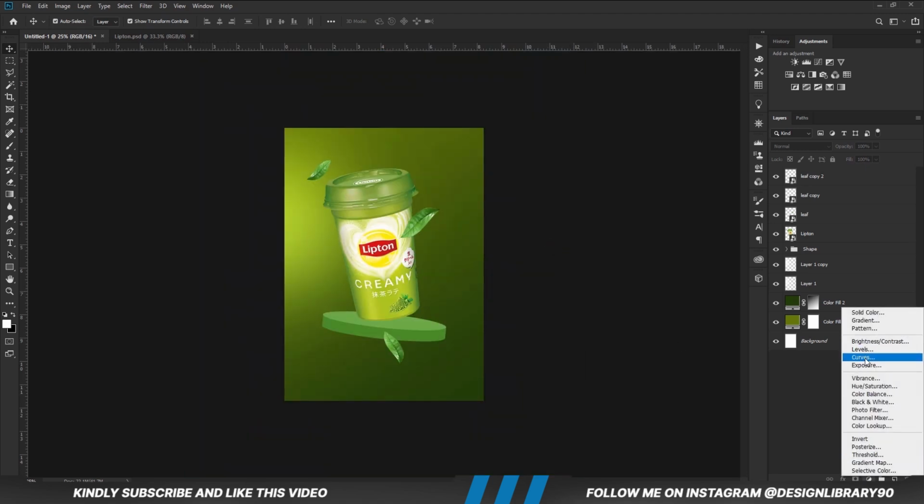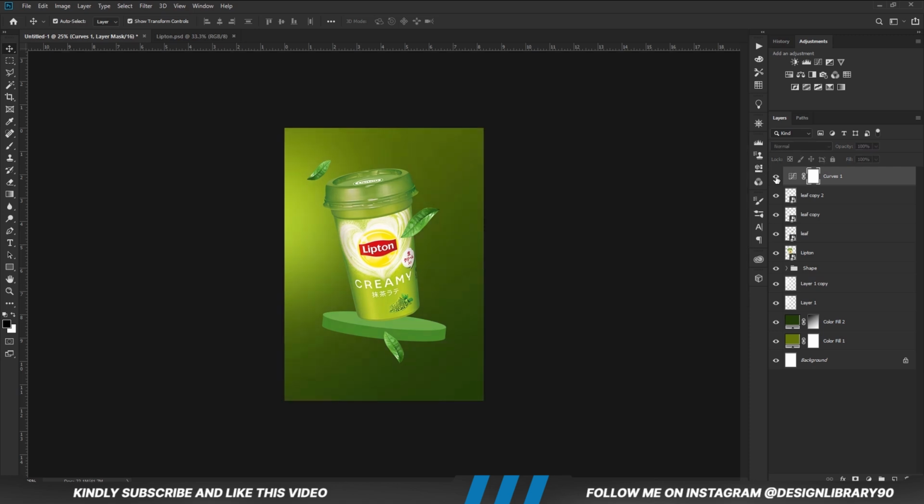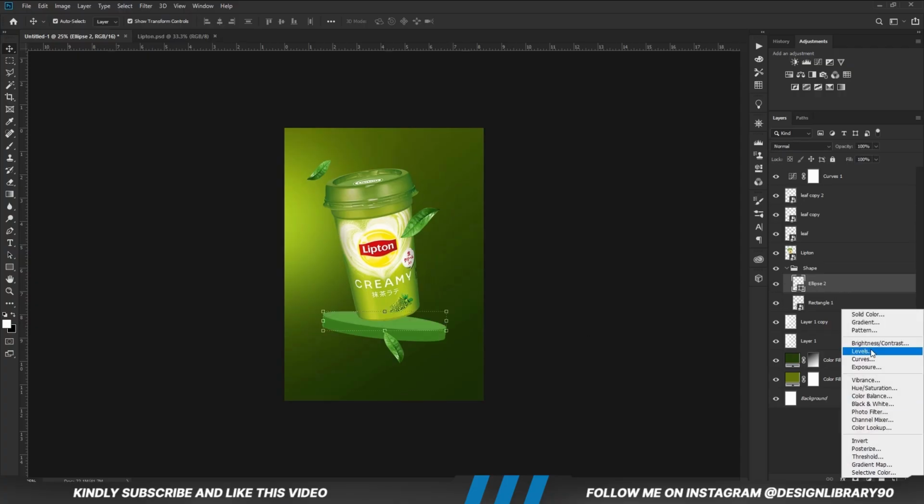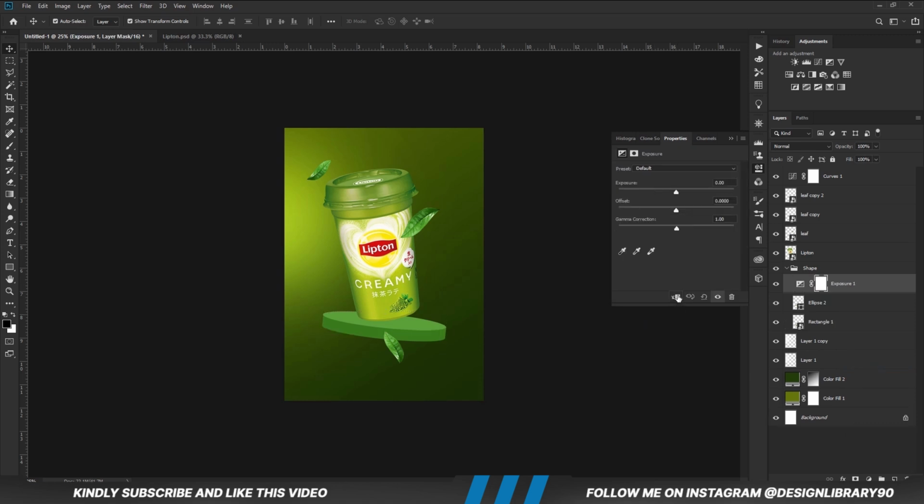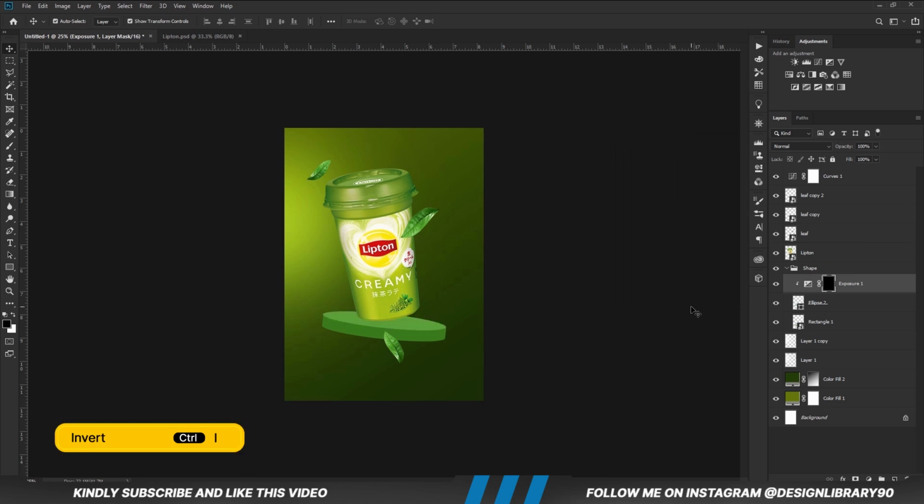Create a curves adjustment layer right above all layers. Reduce the opacity. Now with this layer selected, we are going to be painting some shadows and highlights. So we create an exposure adjustment layer, clipped right onto the layer. With the mask selected, Ctrl I to invert.